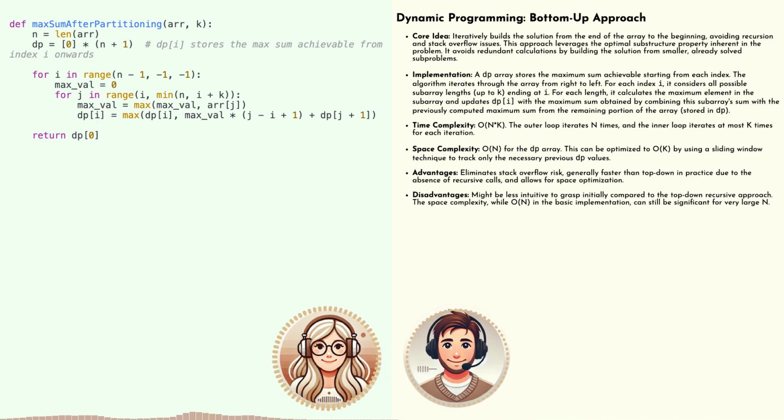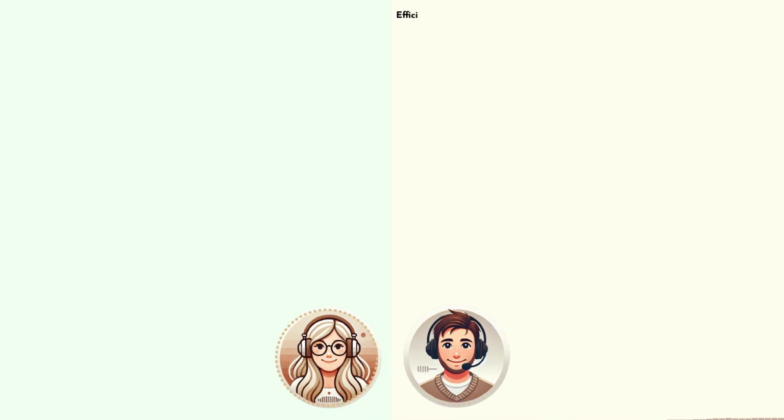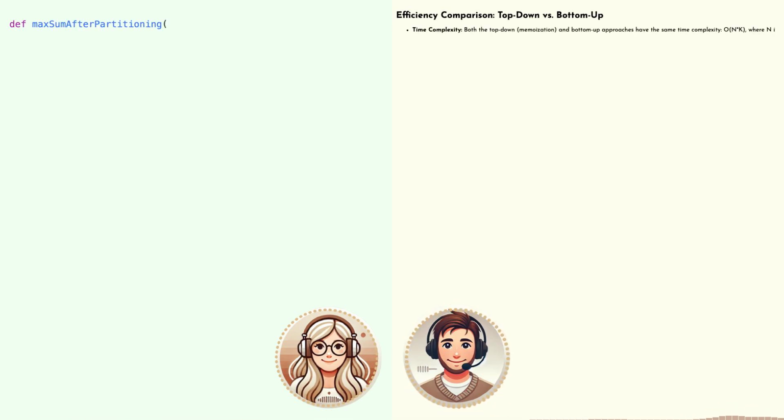Precisely. We repeat this for every possible chunk size ending at the current element, keeping track of the largest total sum we find. That largest sum becomes the new value in our DP array for the current element's index. So we're systematically building up our solution by using previously calculated results, kind of like laying bricks to build a wall. Exactly. And we continue this process until we reach the beginning of the array. At that point, the first element of the DP array will hold the maximum sum for the entire array. Wow, that's a really clever way to avoid recursion.